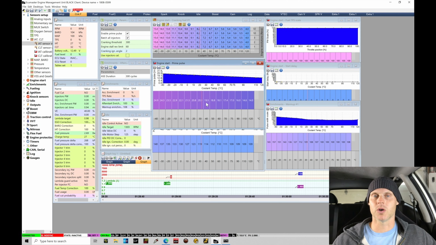Now the prime pulse is only used to squirt fuel into the engine for the first 1 or 2 cranking revolutions. Then it stops using the prime pulse, and it transitions into our cranking fuel table. So the cranking fuel is more of the long-term steady state cranking as we're cranking over the engine. Hopefully we don't crank more than a few times before it fires off and starts to run, but we'll find that prime pulse is what it uses first.